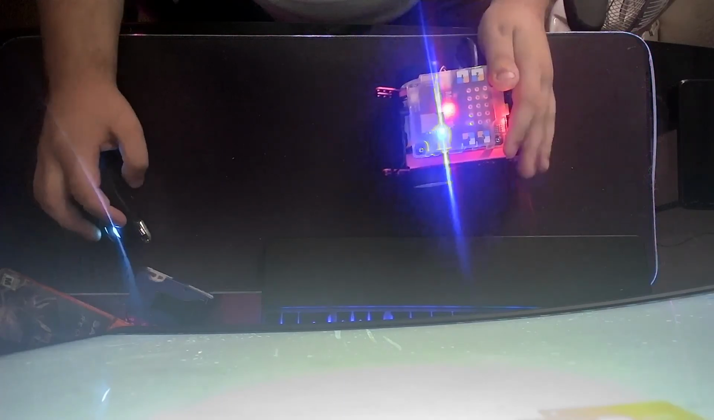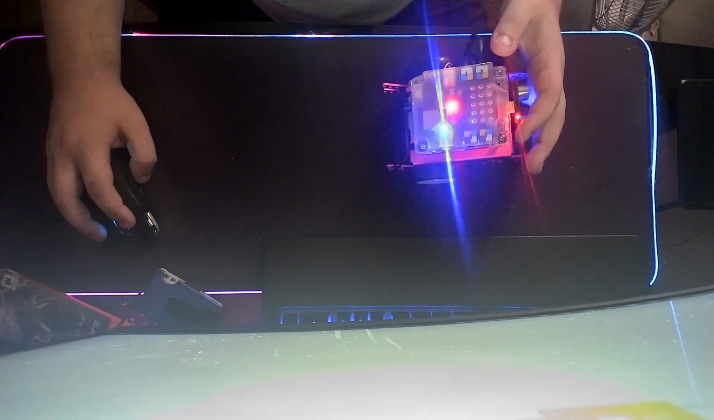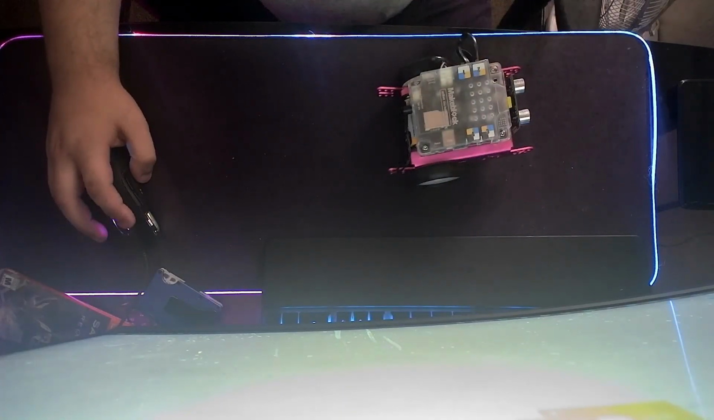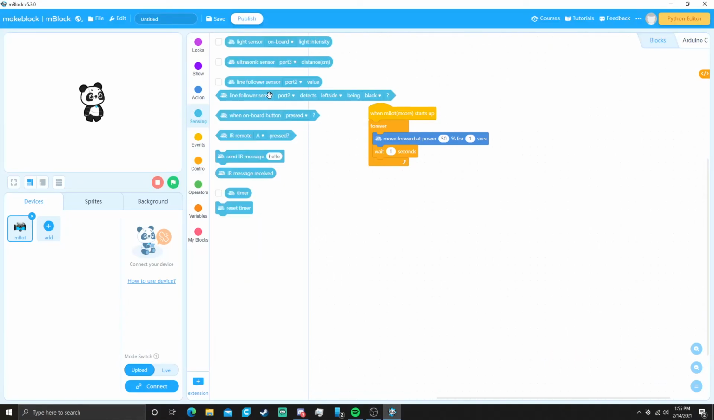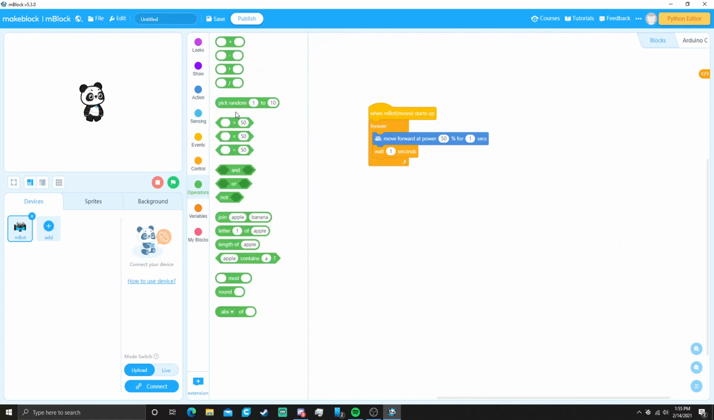In the next video, I'll actually show you guys how to do this using your ultrasonic sensor, your little eyeballs. So if the ultrasonic sensor detects an object, then your vehicle will stop. But you guys will just have to stay tuned for the next video.